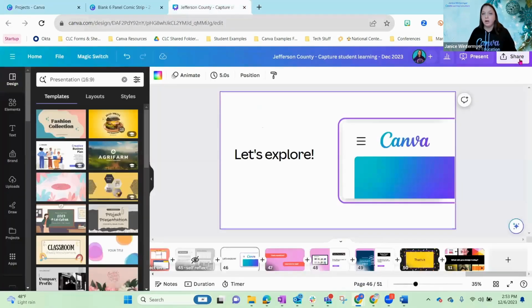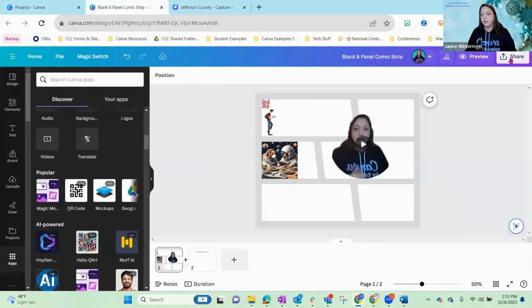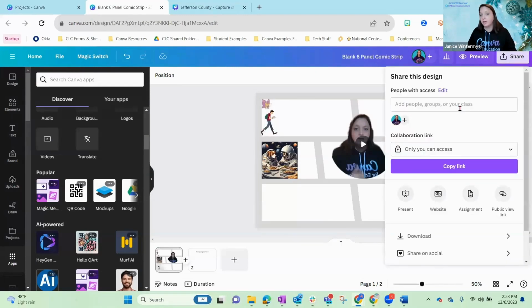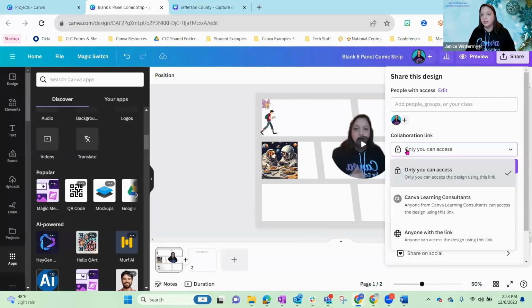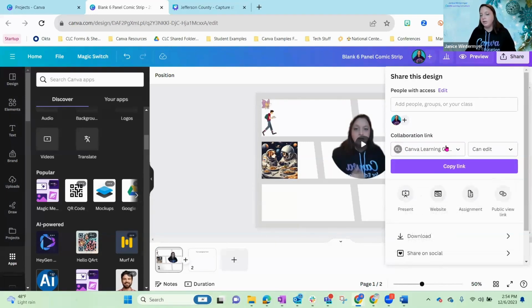So ways that you would share and publish, under the share button here in the upper right corner, you can share directly with a person. If you just want one person to look at your design, you just type in their name or email and share. If you want to collaborate with each other, with colleagues, or if you want students collaborating, you would change this. So you can change it so anyone in your district can edit. Copy that link, paste it. Students can work together.